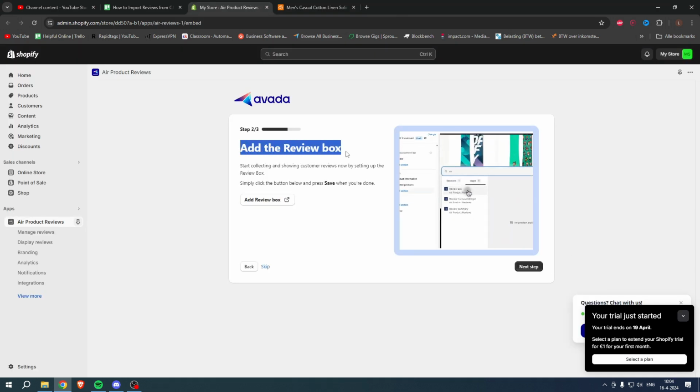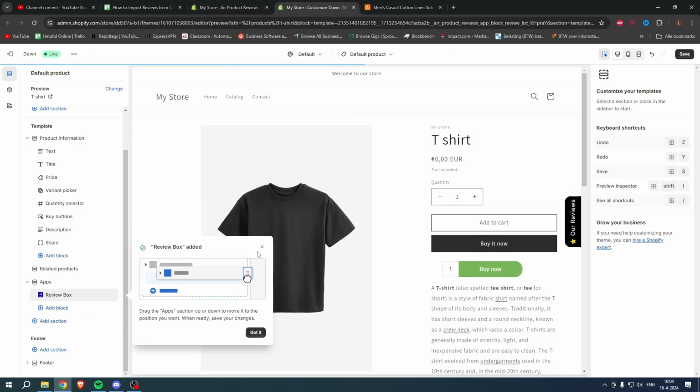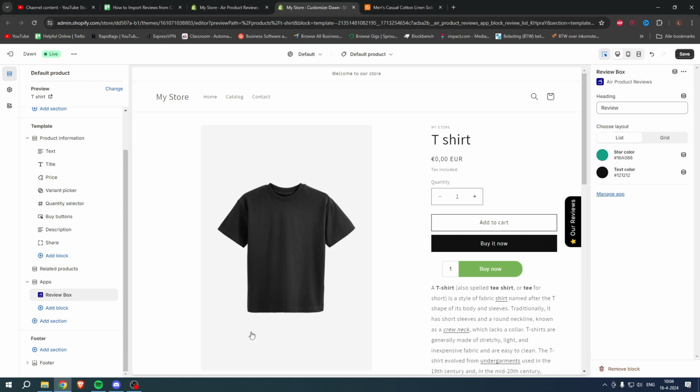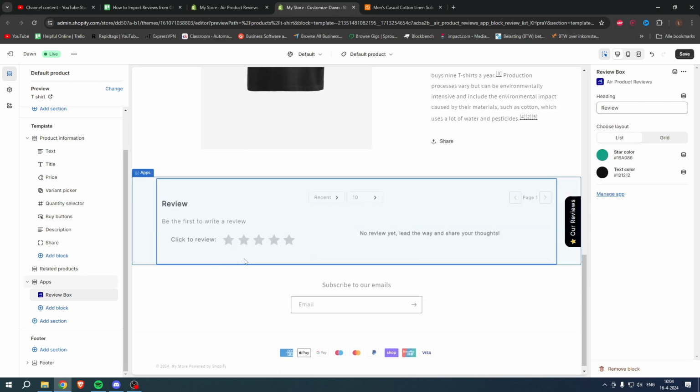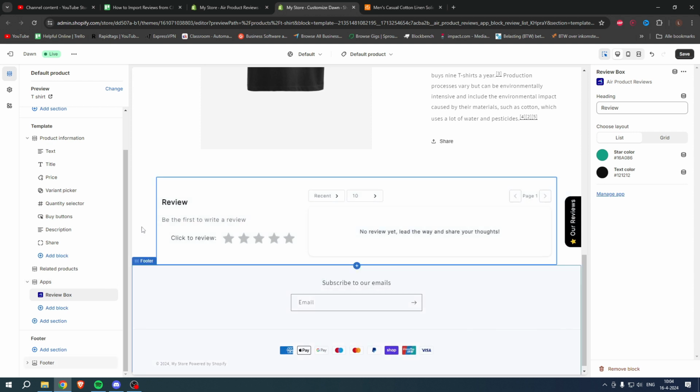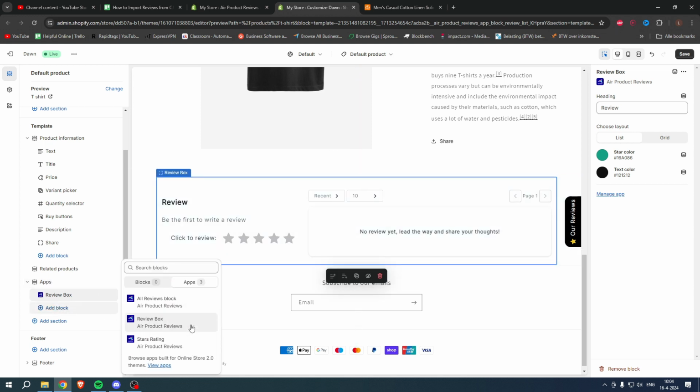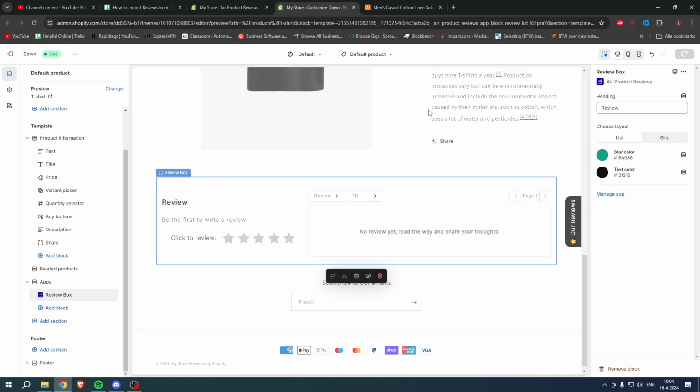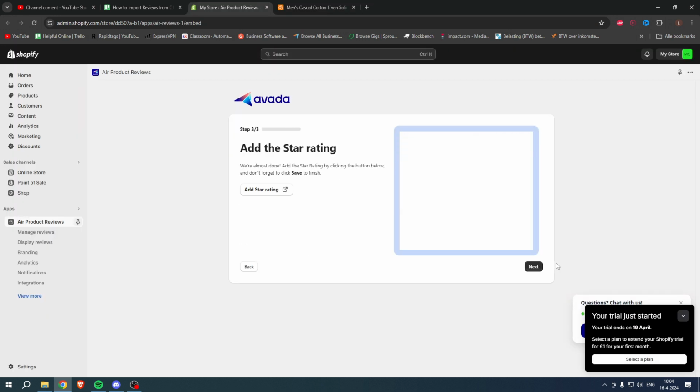Here it says add the review box. So let's just do that as well. This is the t-shirt which we have, and it immediately adds the review box for you, by the way. But if you would like to later on add this yourself to different products, then here you want to simply go under the apps section to add block, then go to apps, and here you should see it. So all reviews block, review block, and stars rating. So you can choose kind of like which you would like to, and then simply click on save. Now we can go to the next step.